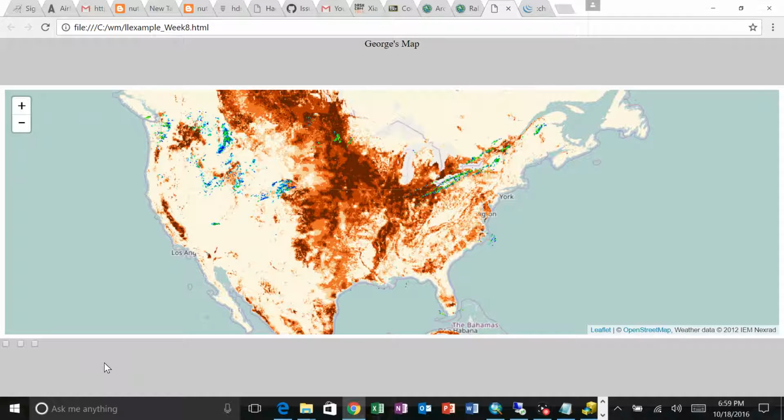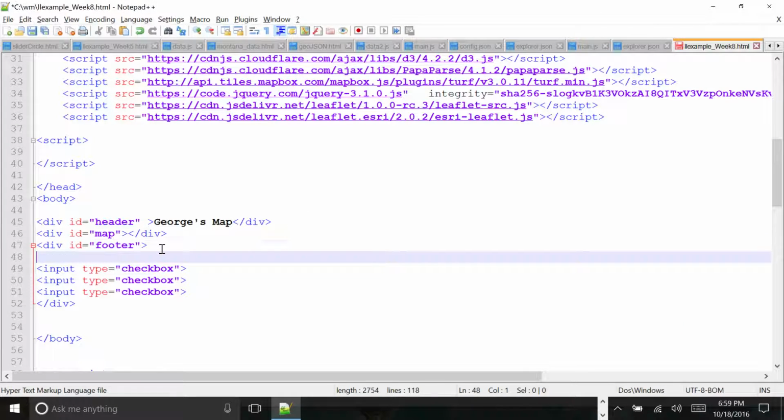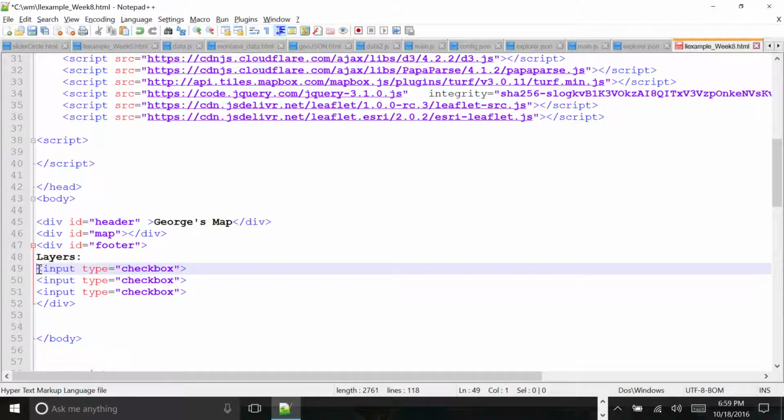I don't really like how they're lined up like that, so I have a few choices to make them lined up top to bottom. So the first thing I'm going to do is just add a line of text in here that says layers, like that. And then after that, I can just use a div tag, because by default, a div tag will force a carriage return.